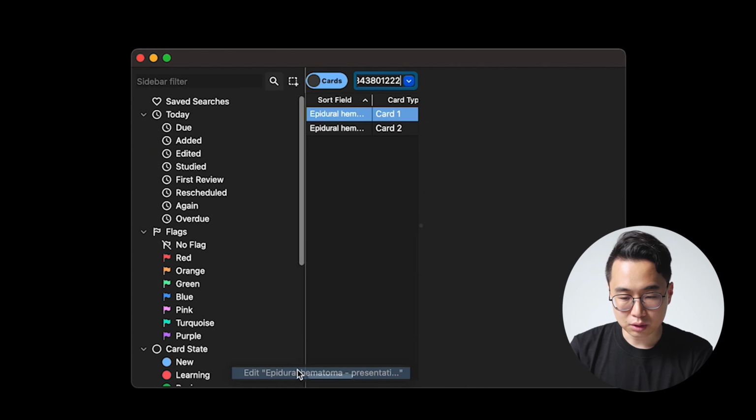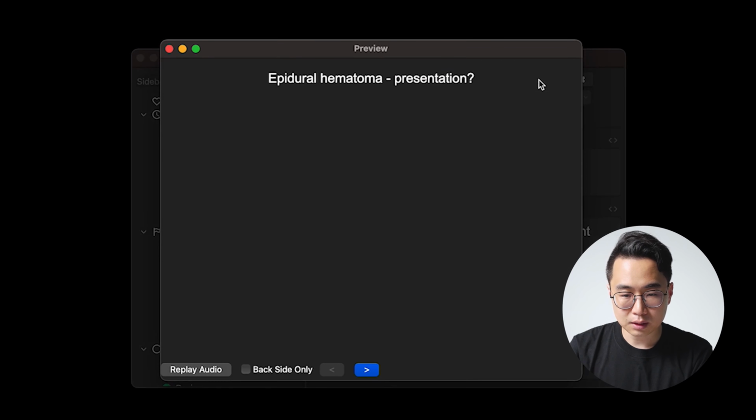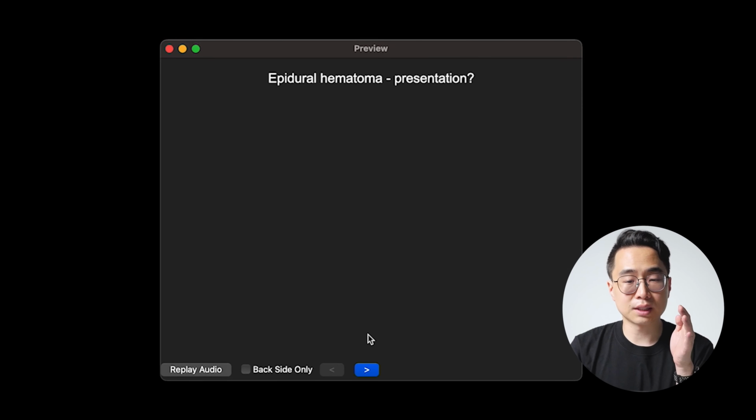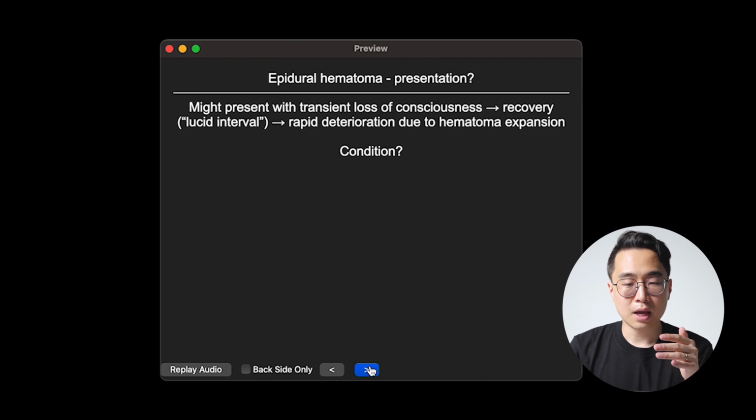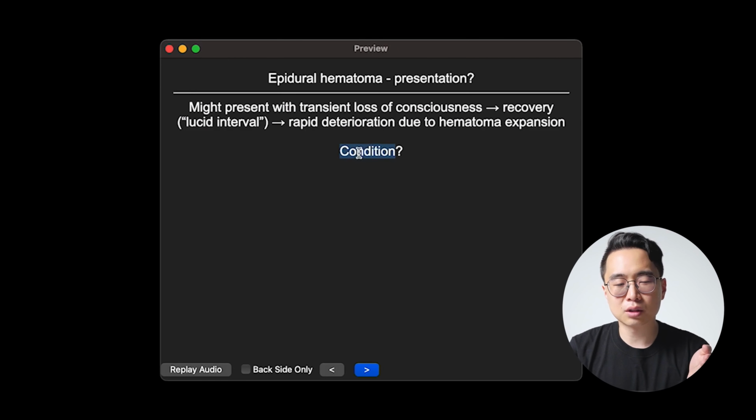And then if I look at this card, I can see if I preview it, the front of the card says epidural hematoma presentation, and the back would show you might present with transient loss of consciousness, recovery, lucid interval, rapid deterioration due to hematoma expansion. And then it would say condition, right? But we would know that that was not relevant for the answer. This was actually just for the reverse card.